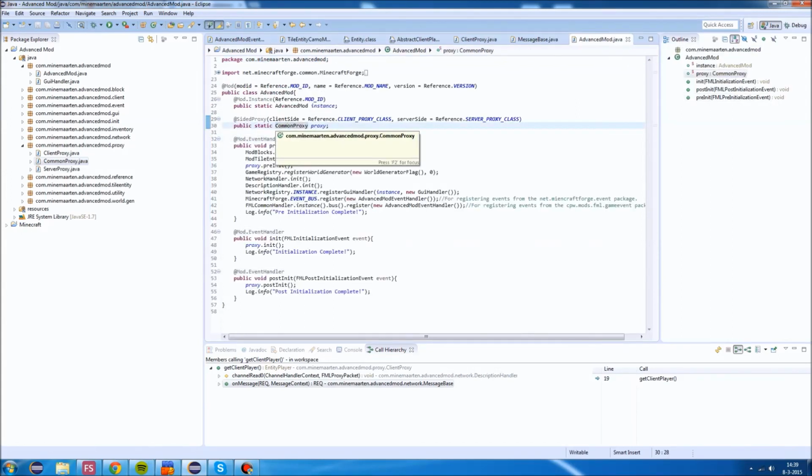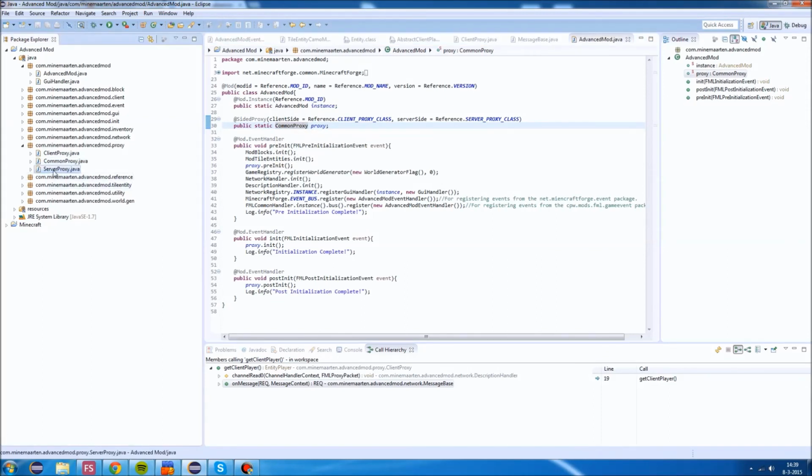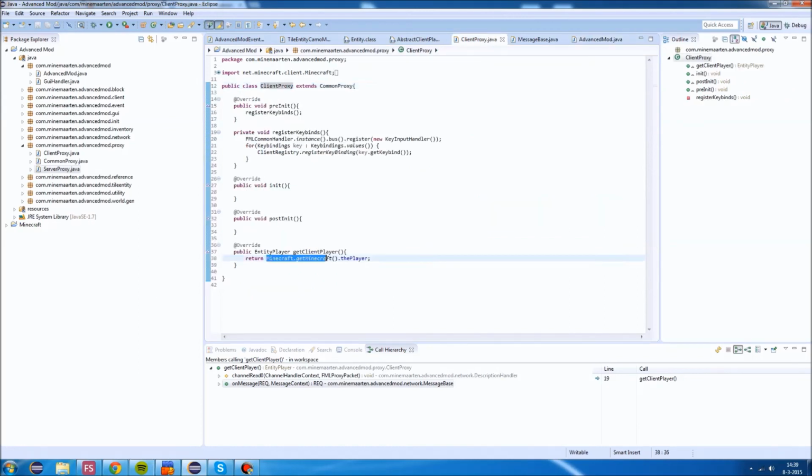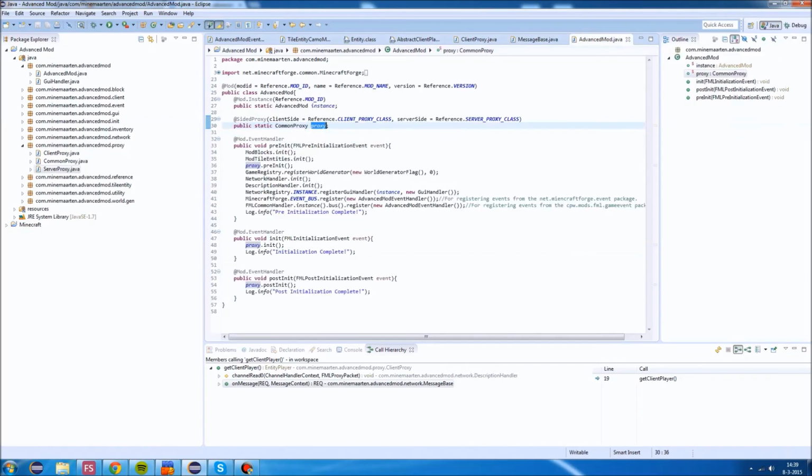What FML does is when you load up a dedicated server, it makes sure that an instance of this server proxy gets injected into this variable. So that way you can never access Minecraft.thePlayer, because this client proxy class doesn't even get loaded. It isn't even there. So that's how you're dealing with SideOnly. If you're unsure if something will work, just hide it behind a proxy and it will work.